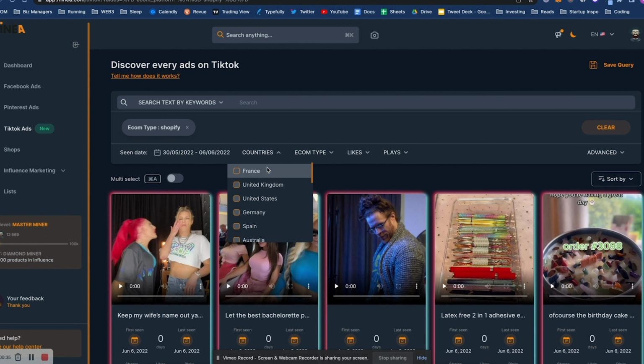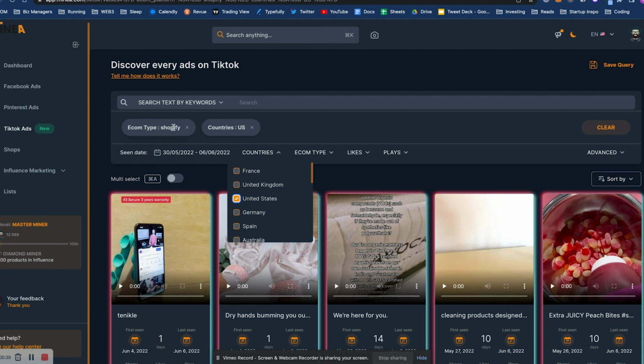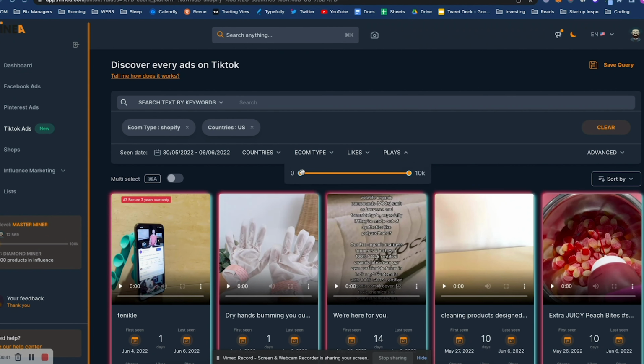There are a ton of features here, but I want to jump straight to the chase and go right into TikTok ads and show you guys just a few more filters that I would use to endlessly do product research.